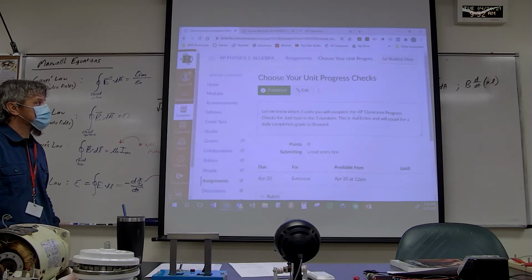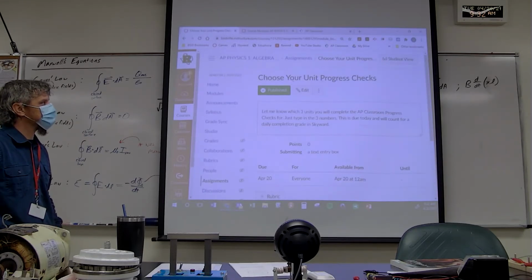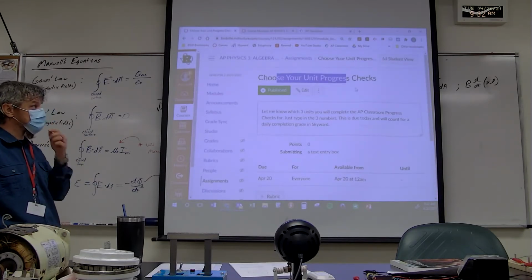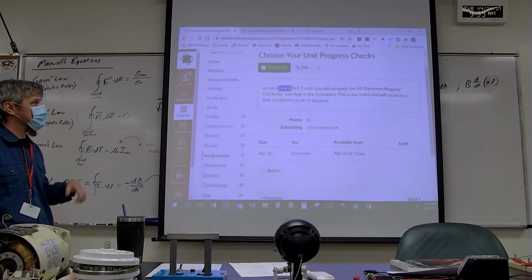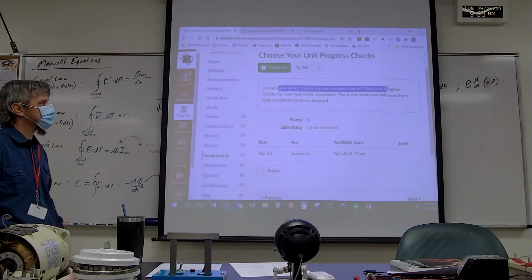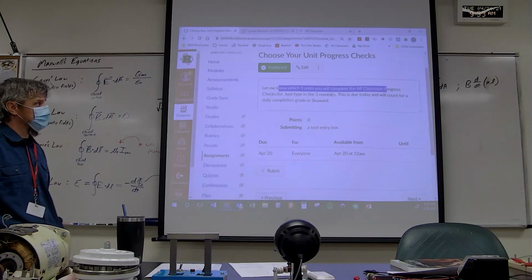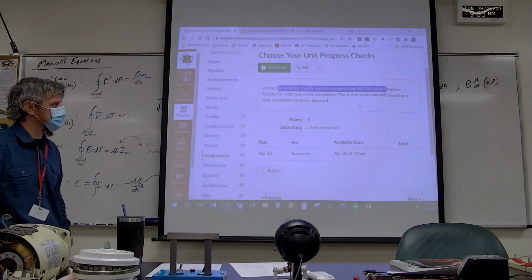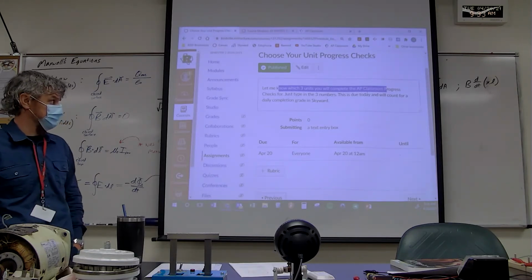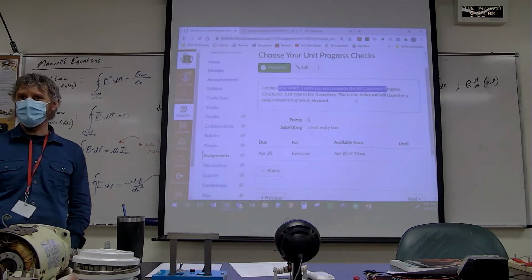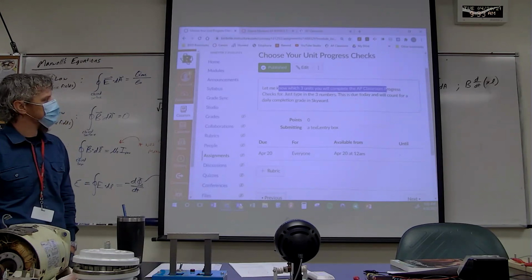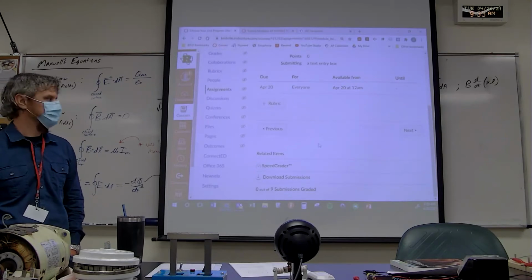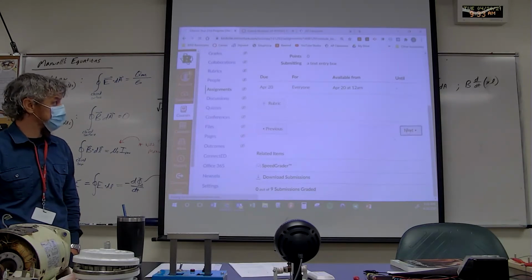So once you've chosen your 3, it says choose your unit progress checks. Let me know which 3 units you will complete the AP exam progress checks for. Just type in the 3 numbers. This is due today and will count for a daily completion grade in Skyward. So 3 numbers between 1 and 7. We'll do that, and you get 100 for a daily grade. So it's an easy daily grade.